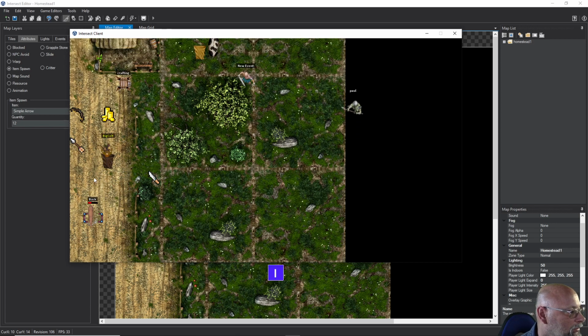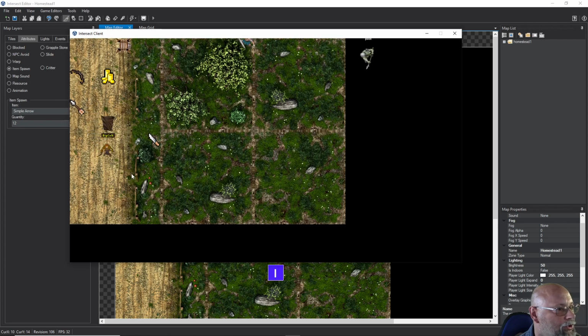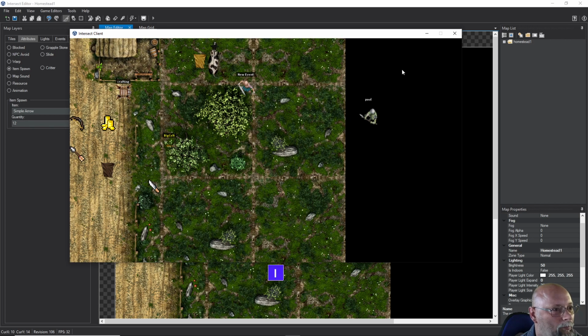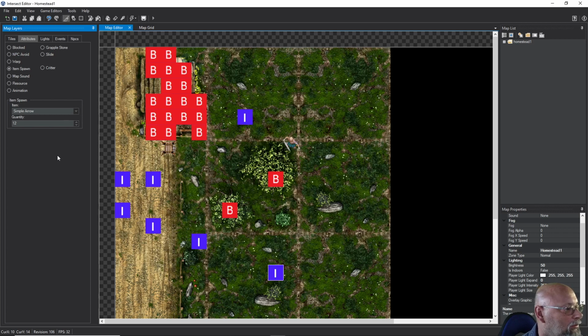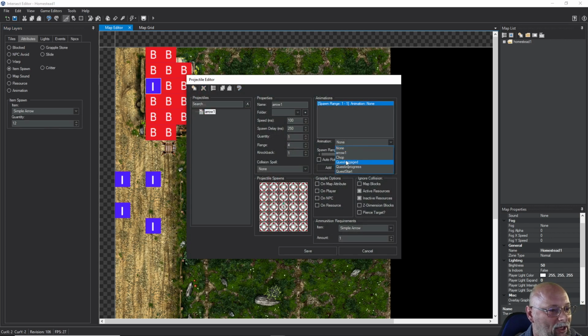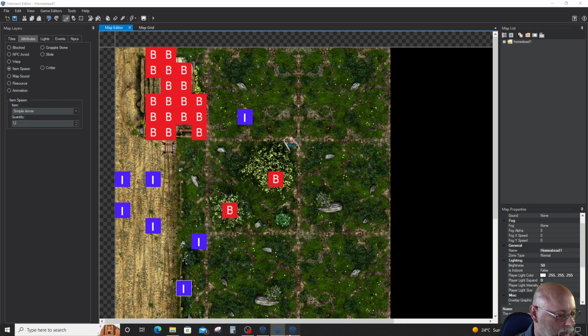I'm not seeing, I'm still not seeing my animation. So one of two things going on here. Let me go back to my editor. Game editor. Oh, because I created the animation, but again, I have to assign it. Save. Auto rotate image, sure. Save. Alright. Save the map. Try that again.